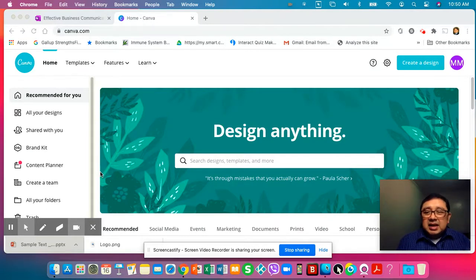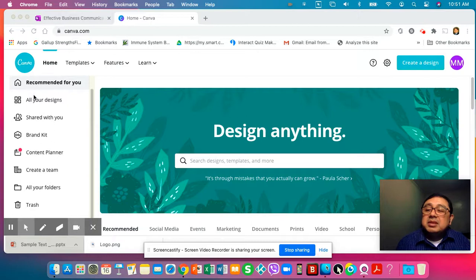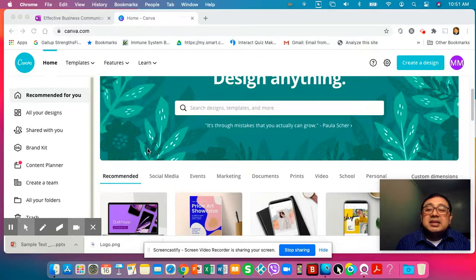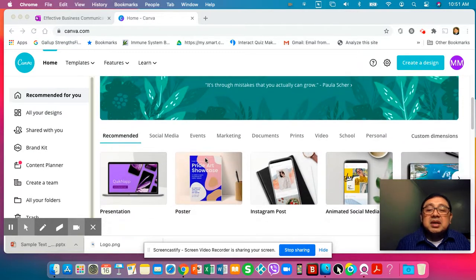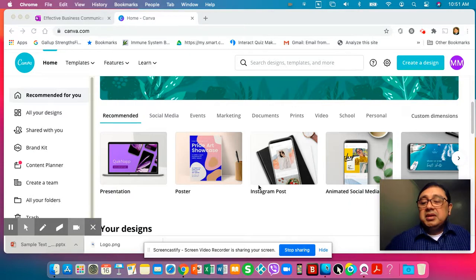And then this is the first area that you will be led to. This is the general workspace of Canva. It normally points you towards this specific part that says "Recommended for you," highlighted in bold. You can do a quick search, and if you are not sure what you're looking for, you have several templates available. For this purpose, we can just start with a presentation template. So you can click that one.